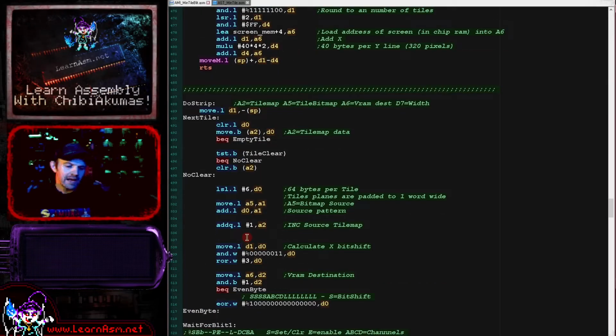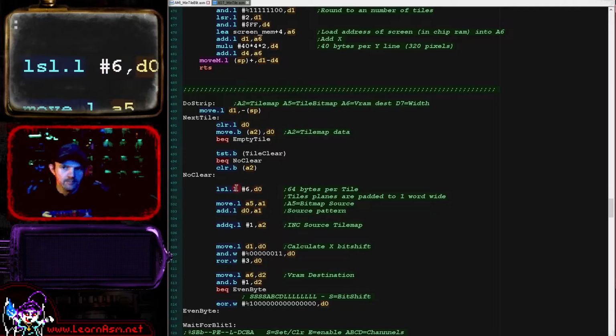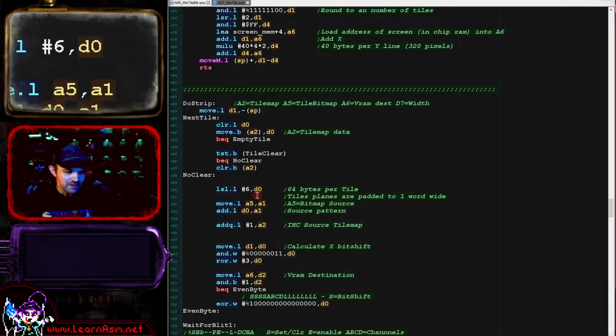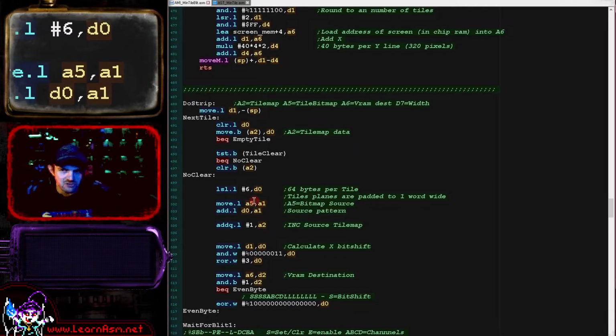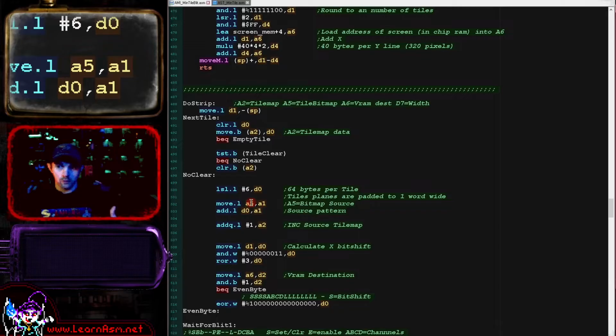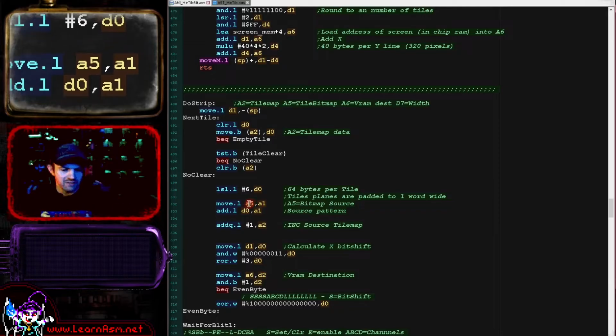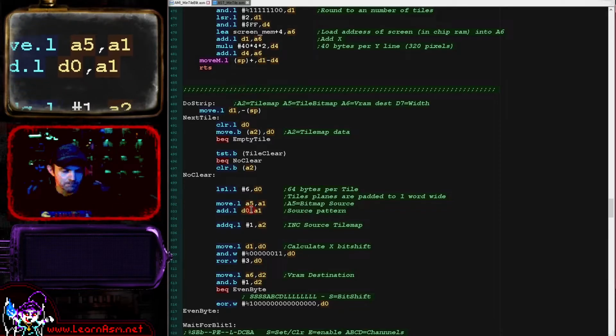Now, we want to work out what our source pattern data is. Now, the data is 16 colors, but we've actually padded it to a full 16-bit width here. So we've actually doubled it up. So we are now using 64 bytes per tile. So we are logically shifting the source tile number, effectively multiplying it by 64. We're then adding the A5 register here, which is the address to the source pattern data within memory. And that is now our source data here.